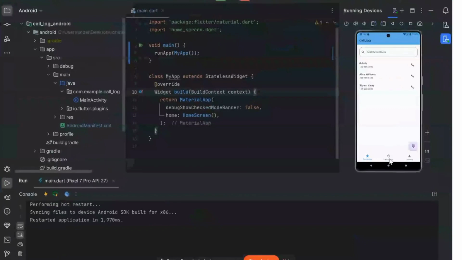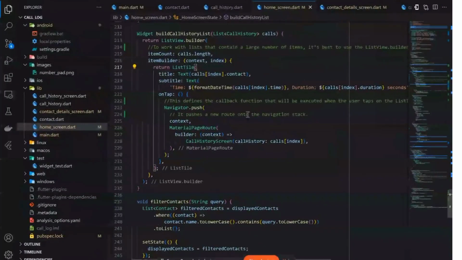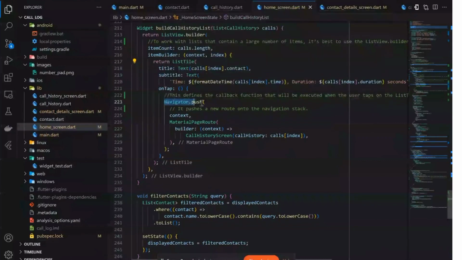It means when it calls history, right? And when we call anyone, like we call James Smith, it shows here like calling James Smith. When we open call history, it opens James Smith. It adds James Smith to the call history, right? Navigator dot push means it pushes a new route on the navigation stack. It pushes the new route while tapping.